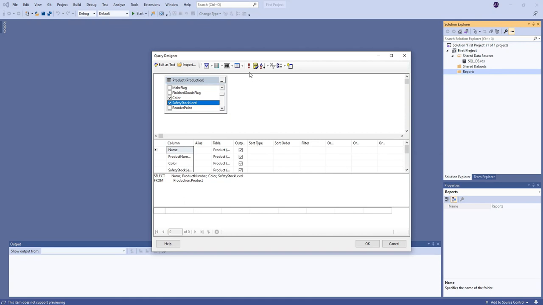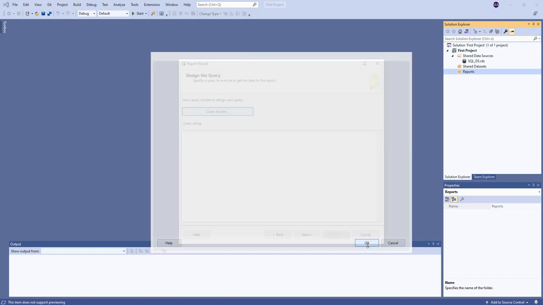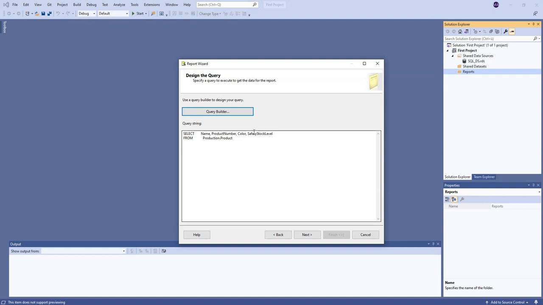If you click run, you will see this data, right? Click OK, and this query builder will write the query for you. You can also write this query on your own, and then copy and paste it here. Click next.